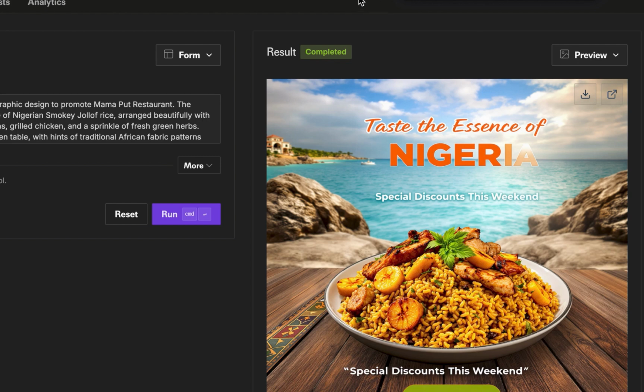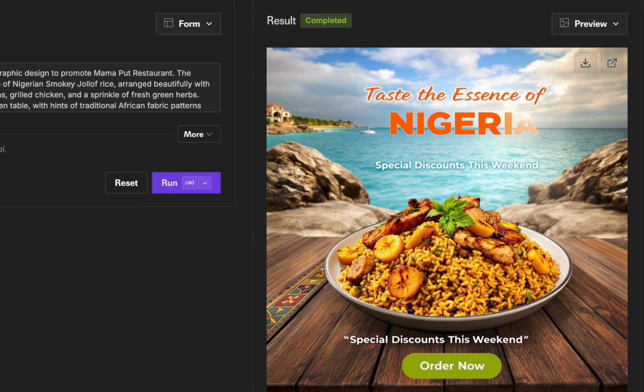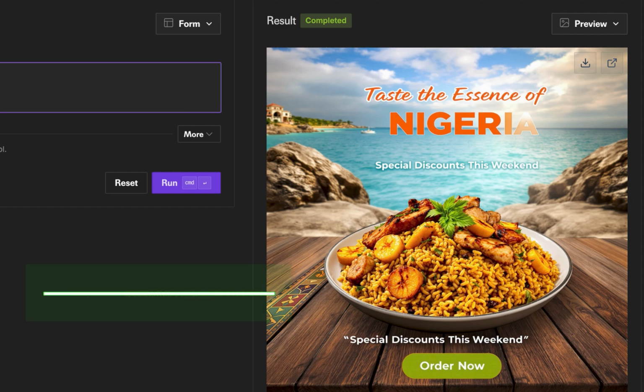Now the cool thing about AI is you can do more iterations to have different results. So if you are not okay with the first generation, just try it again. But this at least did well. Okay, so let's try another prompt.